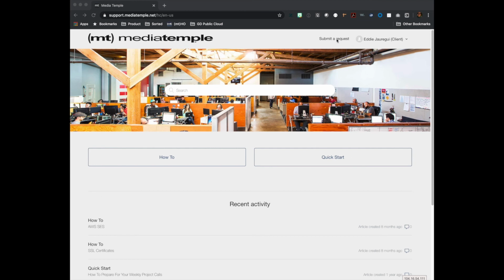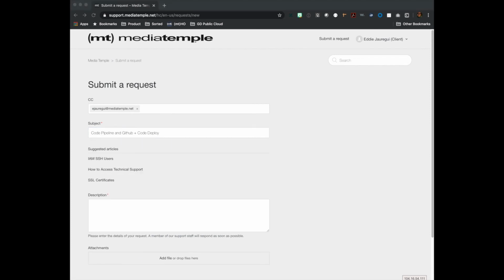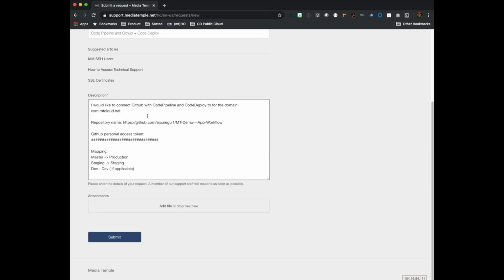Please go to support.mediatemple.net and sign in. Submit a new request and CC any of your team members that are in our ticketing system. The subject should be CodePipeline and GitHub plus CodeDeploy. And in the description, you can write a message like, I would like to connect GitHub with CodePipeline and CodeDeploy. For the domain, add your domain. In my case, it is csm.mtcloud.net.